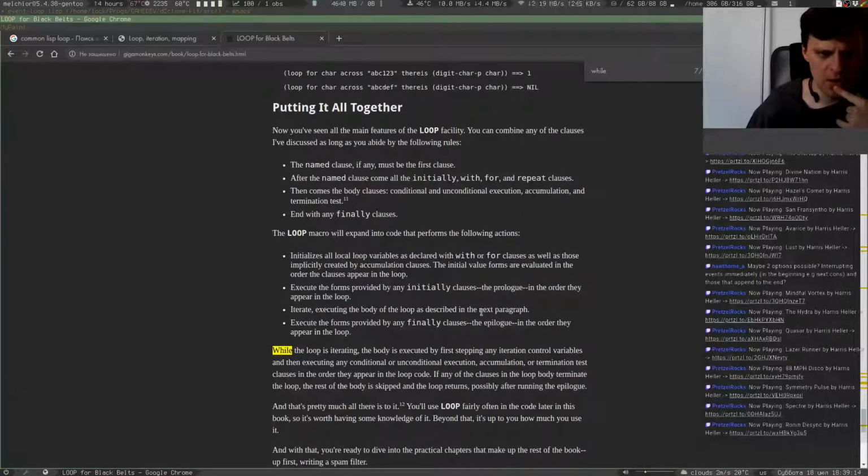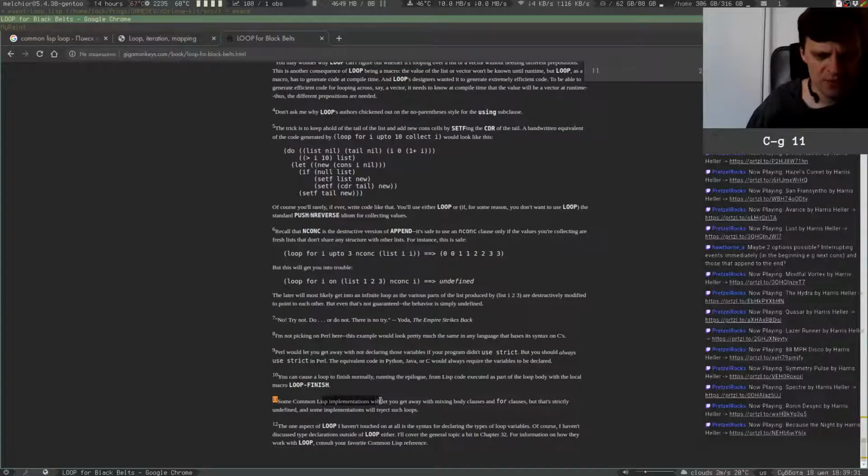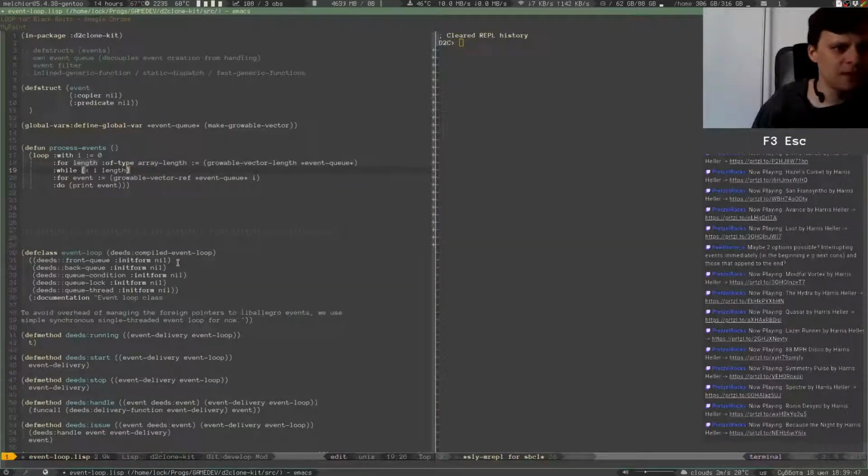While clauses, conditional and unconditional execution. Yeah, right. What's that footnote? 11. Implementations will let you get away with mixing body clauses and for clauses. Yeah, that's what I'm wanting here. But that's strictly undefined, and some implementations will reject such loops. Okay. Again, I will have to make something manually.